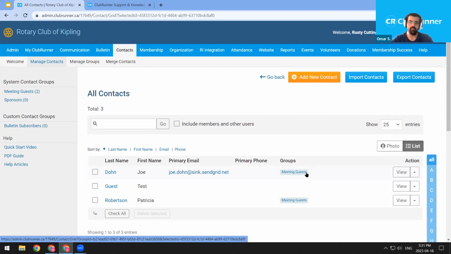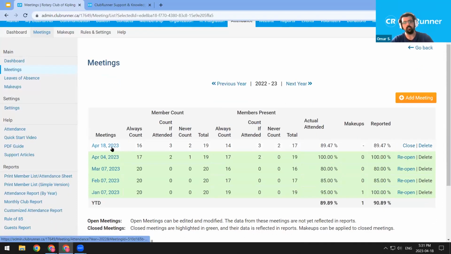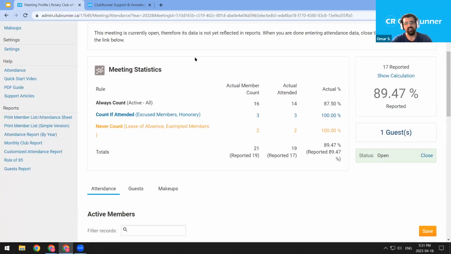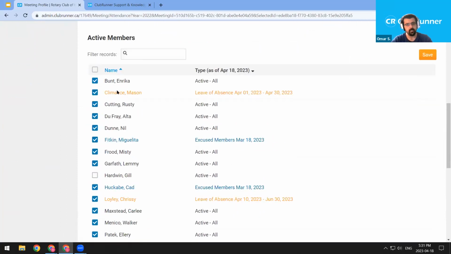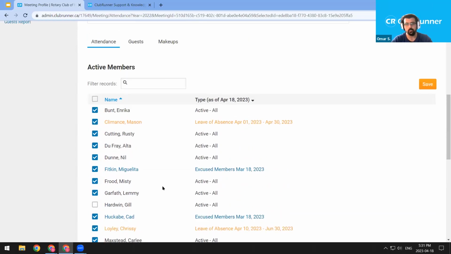Let's go back to our meeting and assign a makeup to a member who didn't attend. So to get back, we're going to click attendance in the top blue bar. There it is, about in the middle. And then we're going to click meetings in the gray bar just below, the second item from the left. Okay, back here, we're going to click the meeting to open it again. The date of the meeting, I should be specific. And then if we scroll down just a little bit more, we're done with attendance, guests. Next is makeups, and we can assign a makeup to Gil Hardwin or Aneta. So let's go ahead and do that.